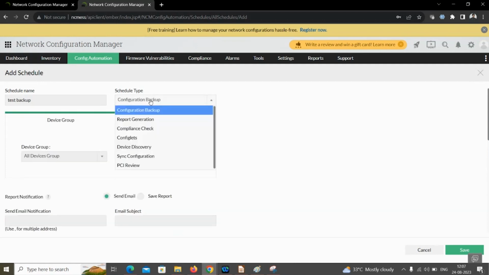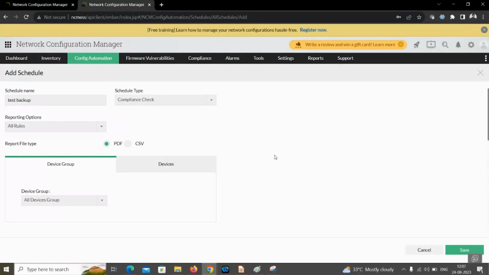And then we have compliance check. As we discussed earlier, a check can be performed on your device configuration with the help of this schedule. On a regular basis, NCM will do the compliance check and share the compliance report with you at the end of the check.